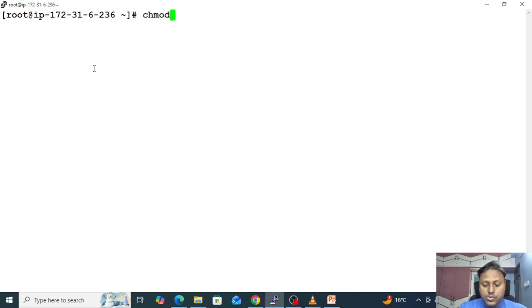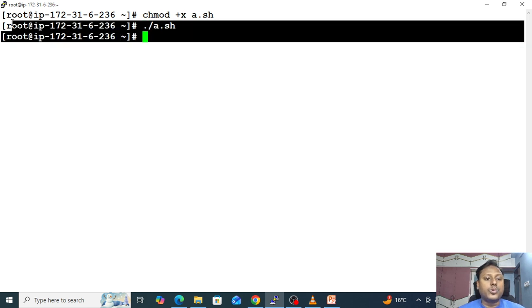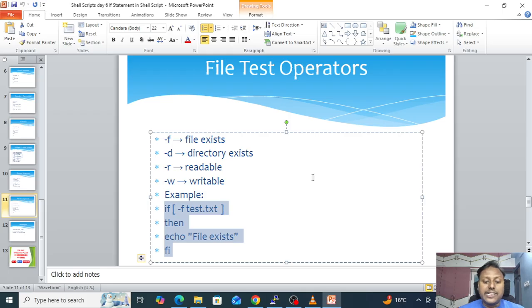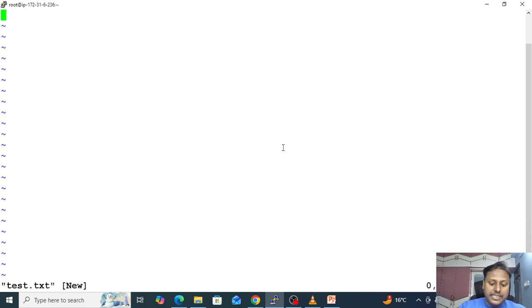Let's say chmod +x a.sh. Okay. Now let me run this. It is not giving any output. Why? Because that file is not available as of now. Now what I'll do, I'll create that file with the same name. What is the name? test.txt, right? So I'll say vi test.txt. I just copied it, right? And here I'll write this is test file. Okay, I'll save it.